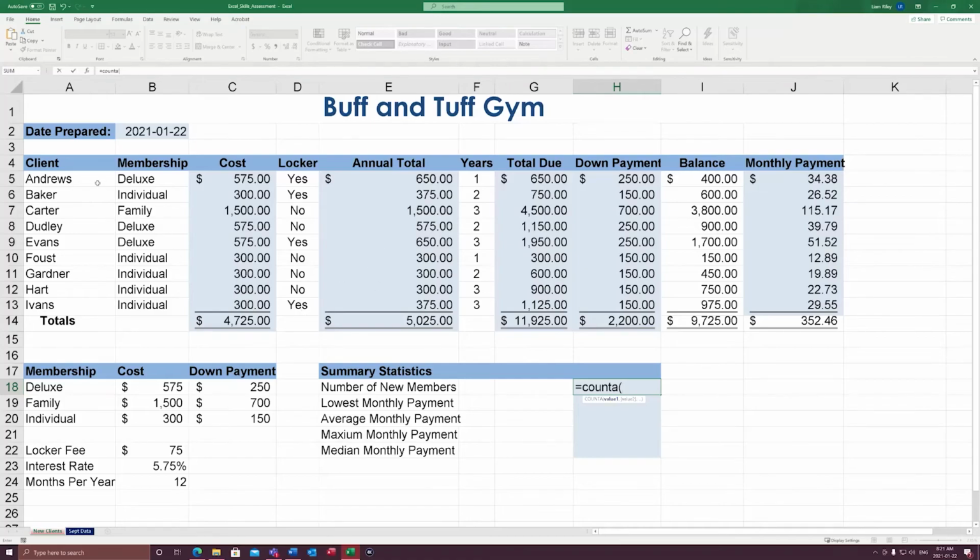So what I'm going to do, I'm going to use it against the client names, and make sure I don't select that total row. And again, it's going to tell me that there are 9 new clients, which is correct. So either of those functions will work. But technically, you can use the COUNTA function against any column. You can only use the count function against columns that contain numerical values, or at least that's how you're only going to get the right answer.